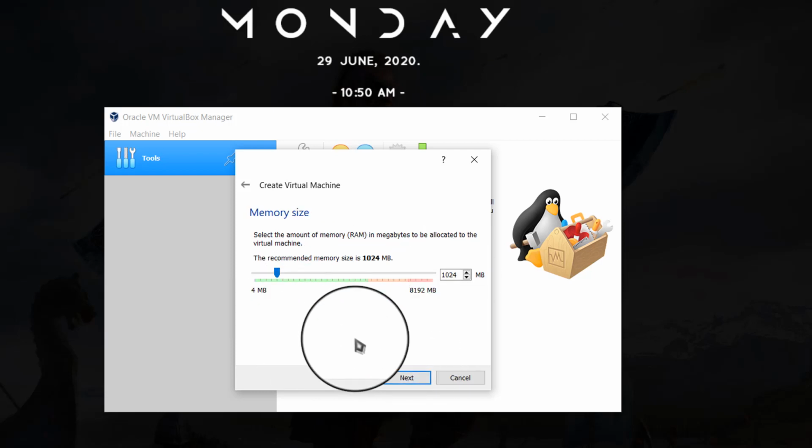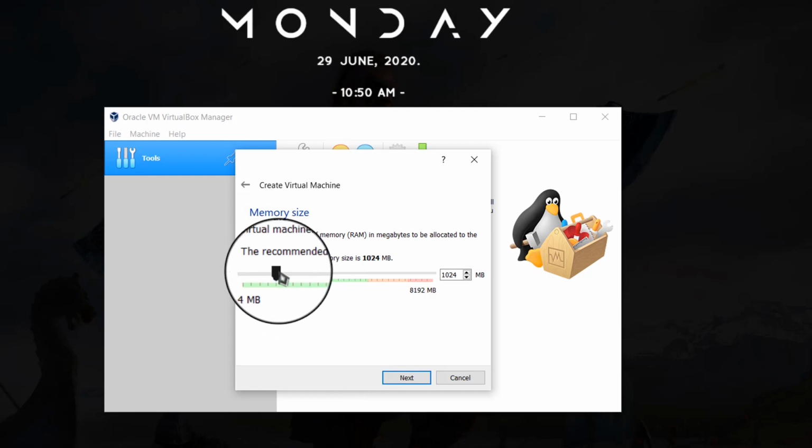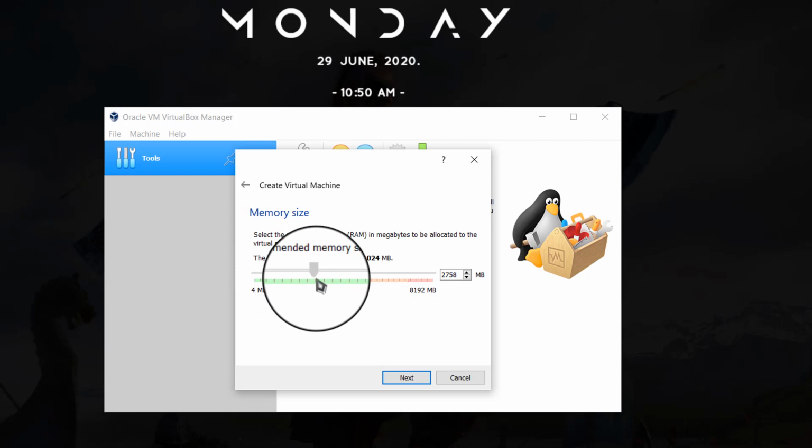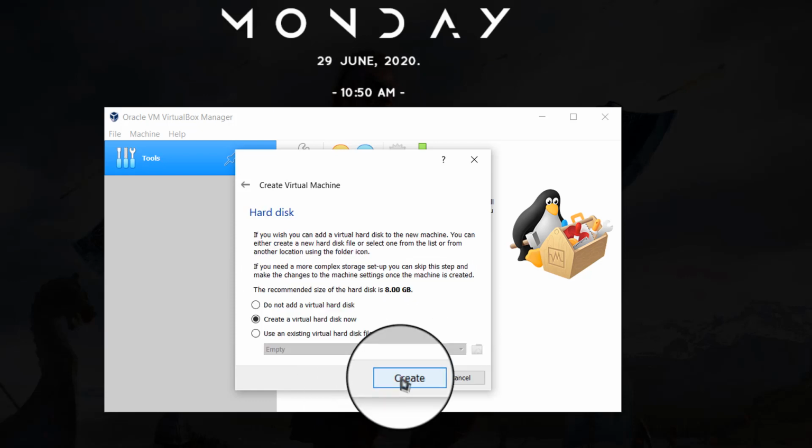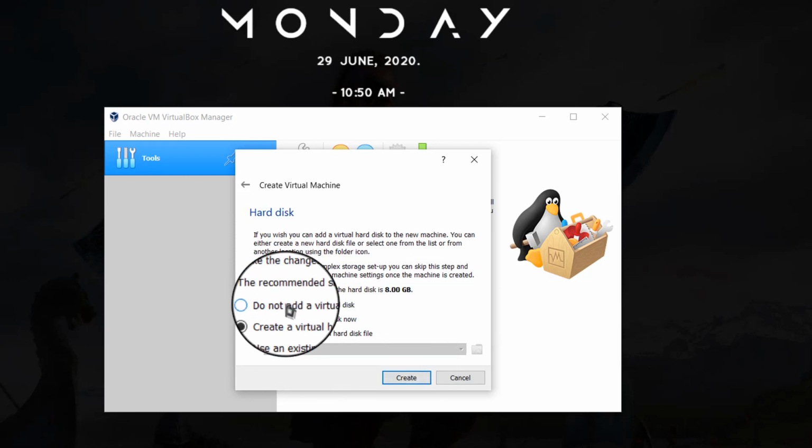and you can give the amount of RAM according to your system, but 2 GB is almost required. If you want smooth performance, I will give it 4 gigs or more than 4, and I will click next. And here just click do not add a virtual hard disk, because Tails operating system is not meant to store something on your system, as it destroys everything as soon as you just reboot it.